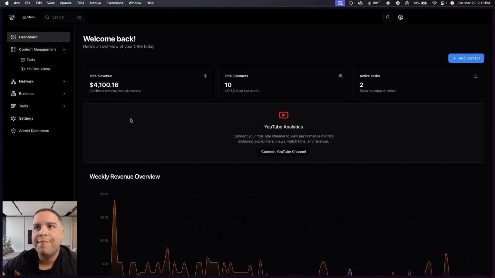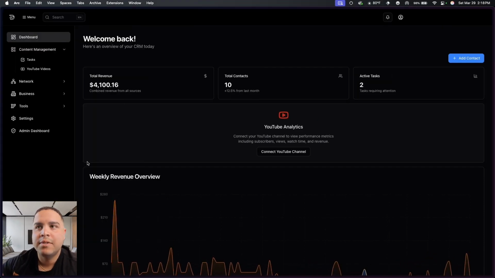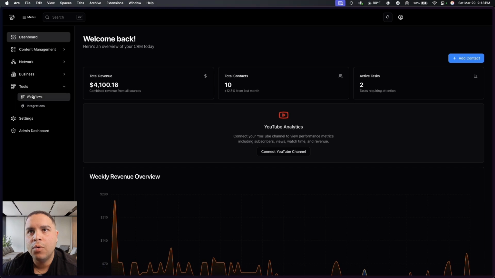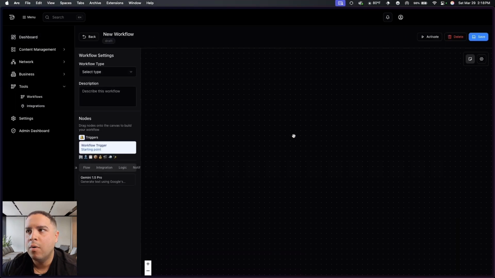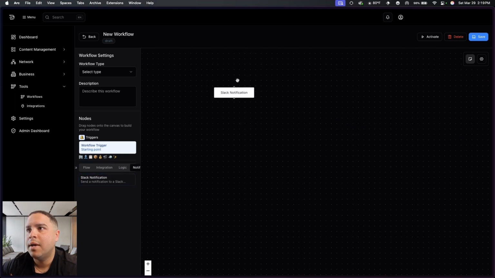All right, and after a few minutes working on it, we already got a Slack integration finalized. So we're going to go on tools, we're going to go to the workflows, and we're going to see whether or not there is a Slack node available. So we got the Slack notification available here. Looking good.